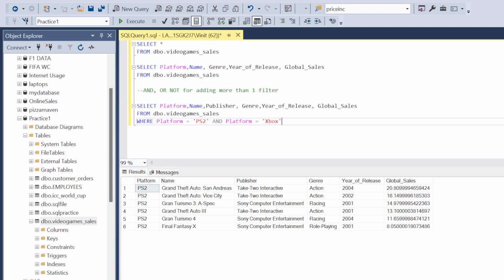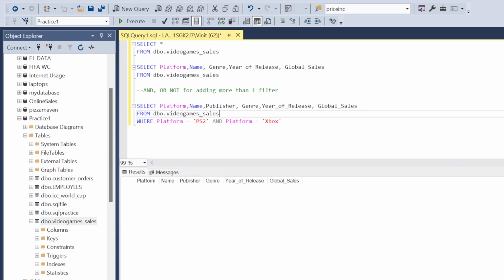Okay, and if I run this, it doesn't work. There's a blank table that's coming in. Now why is that? In the previous instance, where platform is PS2 and sales is greater than 8, for every row you're checking where platform is equal to PS2 and global sales is greater than 8. So you're looking at two different values in two separate columns. Whereas here, you are looking at two separate values within the same column.